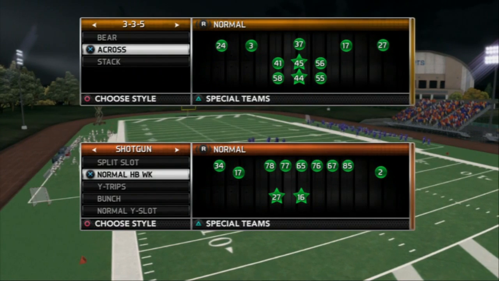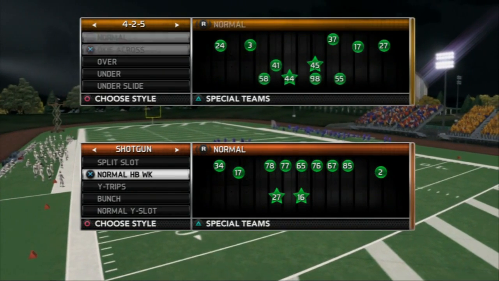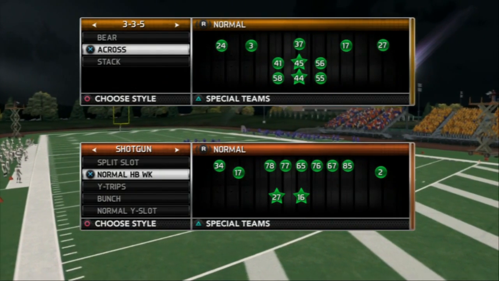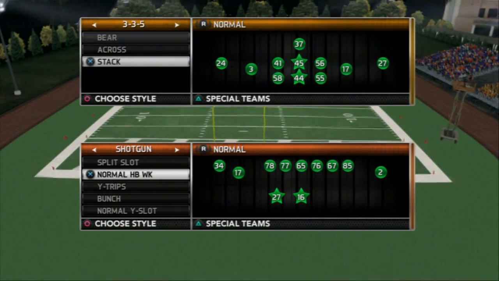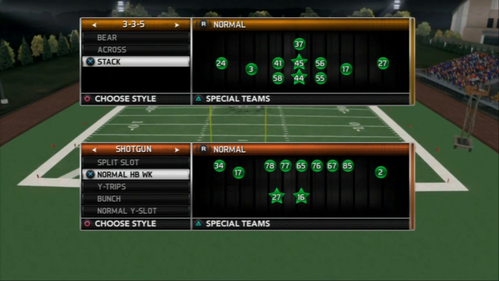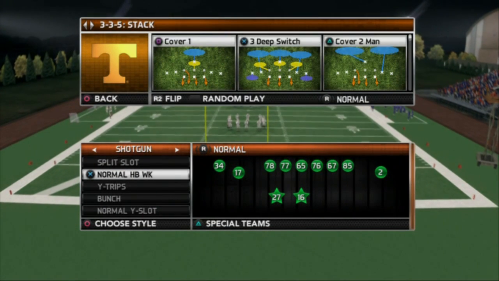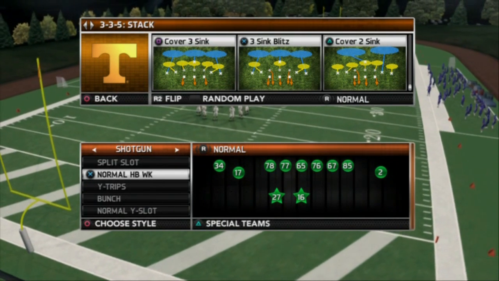3-3-5 across is more of a 4-2-5, something like I like to run, the 4-2-5 Oki across. It's basically the same thing. But from the 3-3-5, and then you have the 3-3-5 bear, which we'll get into a little later in the season. But for now, I want to show you just a basic fundamental concept out of the 3-3-5 stack. Now, this is easy pressure, just an introduction today. We're going to get more in-depth with this as the week progresses.